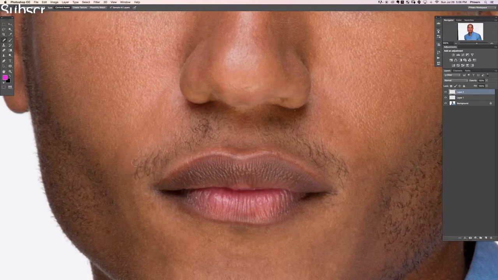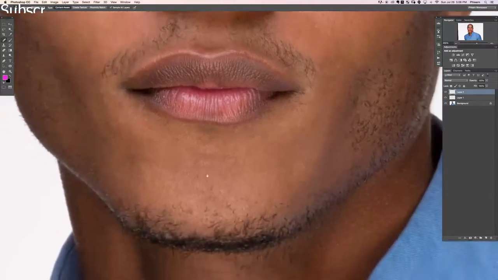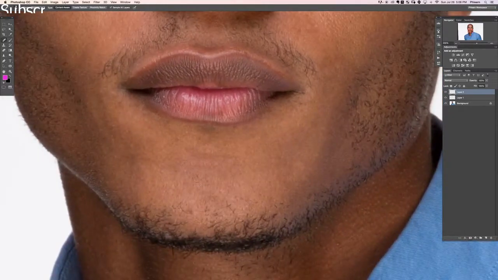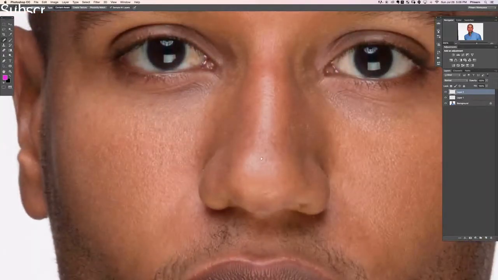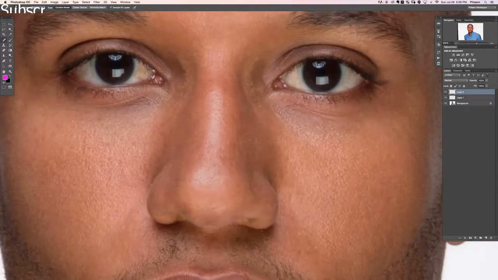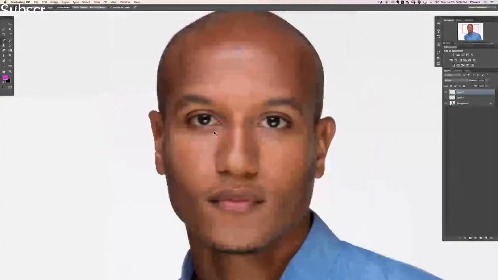The face has a lot of different changes in skin texture. It's like every millimeter or so, the skin texture on someone's face changes. Like you can see that the texture here on this chin is very different from the texture on the cheek, and very different from right under his eyes and his nose and things like that. So just keep in mind that you want to make sure you sample the correct areas whenever you're doing your retouching.